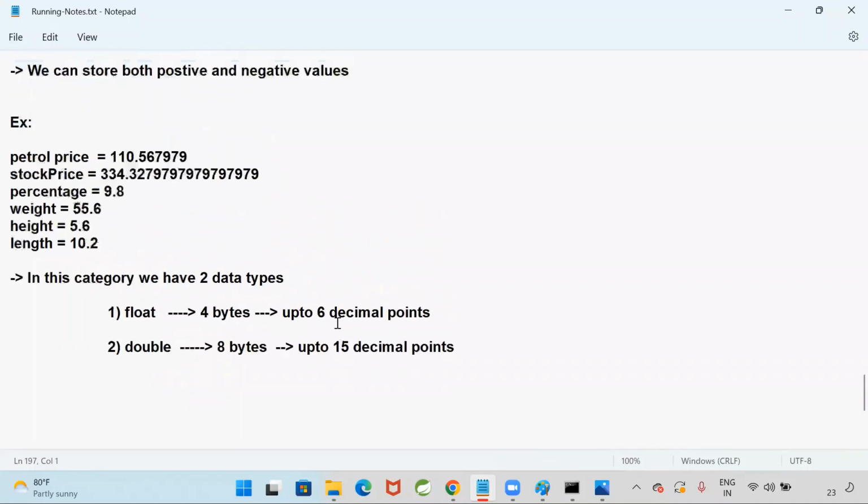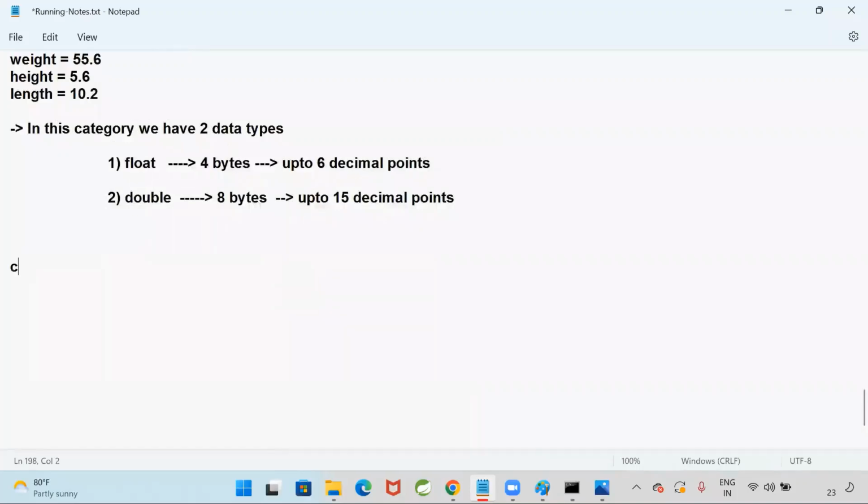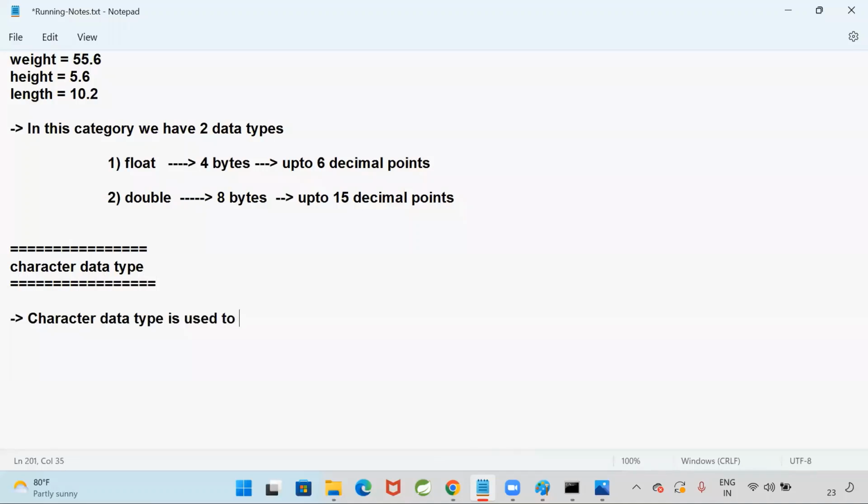Next one. So there is a third category of the data types available. What is that? Character data type. So what is the purpose of character data type? Character data type is used to store a single character. That character can be a number, it can be an alphabet, or it can be a special character also. Any single character we can store.